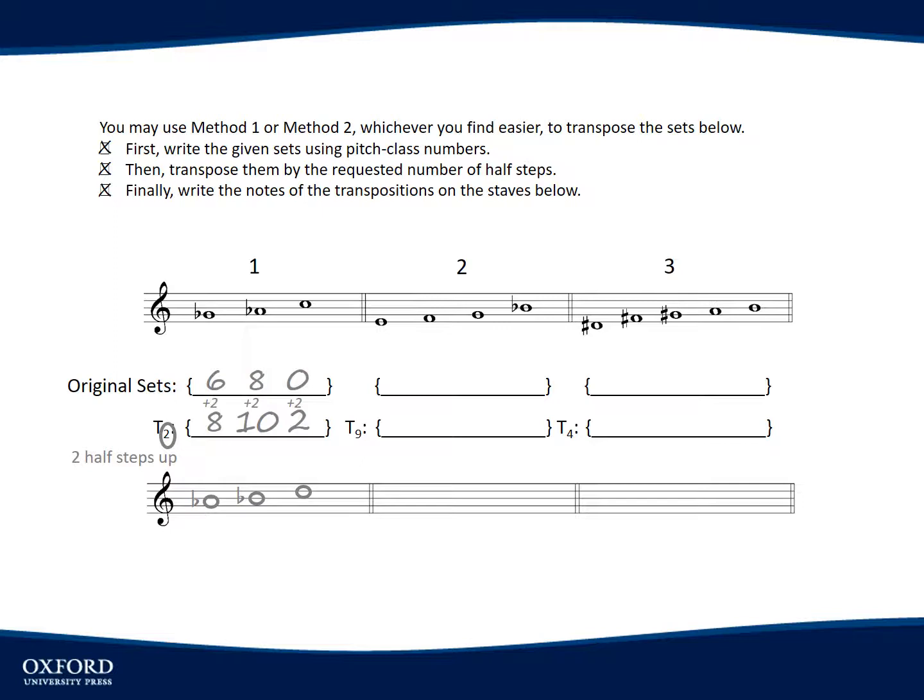Let's check using method 2. The original starting pitch was G flat, which needs to be transposed up 2 half steps or a whole step to A flat, our new starting pitch. We build up from that pitch using the same sequence of intervals as the original, which has a major second from G flat to A flat, which matches our answer from A flat to B flat, followed by a major third from A flat to C, which also matches our answer B flat to D.